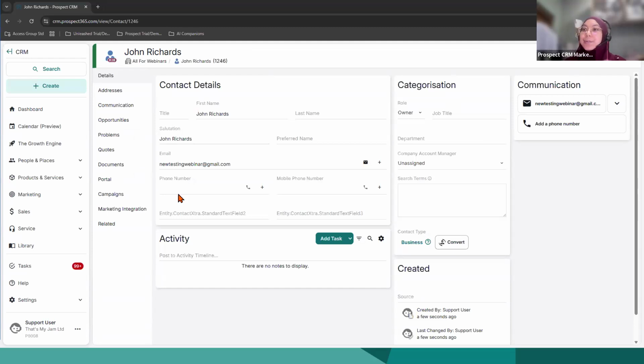Okay, so this is how our new company will look. And as Adila mentioned before, this will be the hierarchy for a single company. So this is the company, All For Webinars. And then this is the contact that exists under All For Webinars.